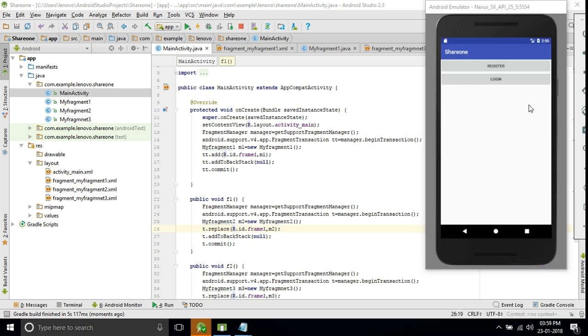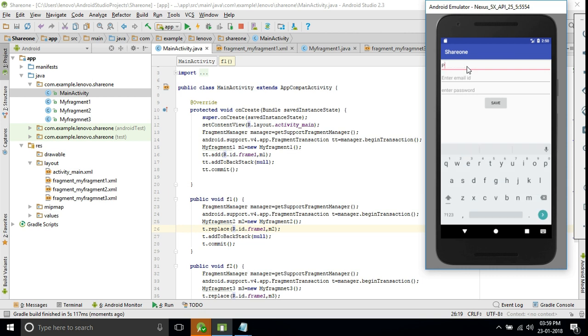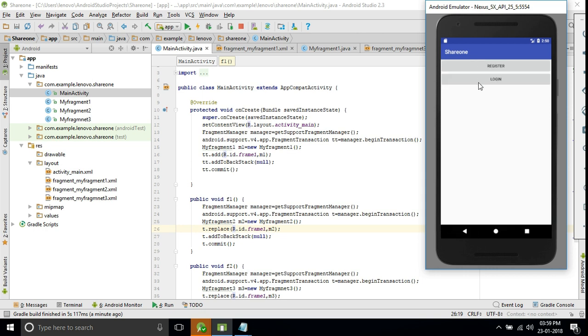Okay, here is the design. When the user opens your application, he clicks on register, because he is a new user and needs to register into your application. We'll add his name, then the email as p@gmail.com, and the password 1234. Now click on save. That will be saved. All the data is stored in the shared preference file.